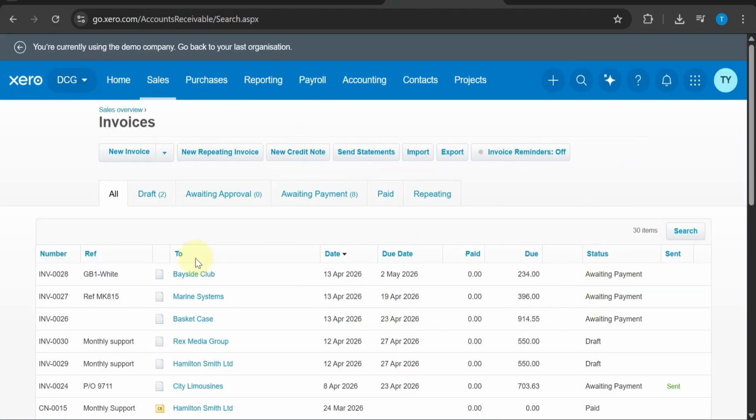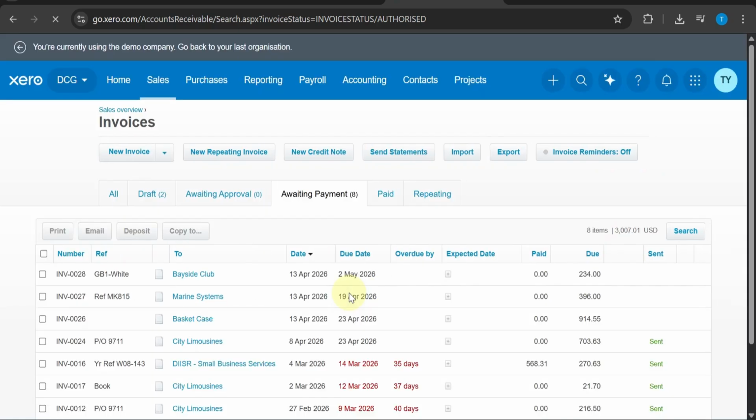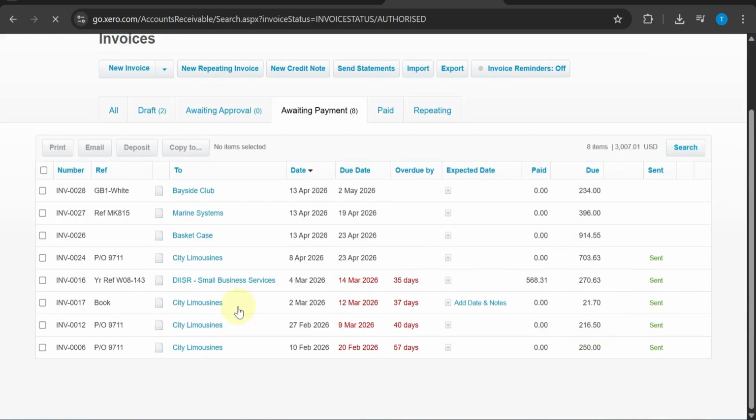Once you're in the Invoices section, click on Awaiting Payment. This will display a list of all invoices that have been sent but not yet paid. Reviewing this section helps you ensure that you're sending the correct and active invoices to your clients.